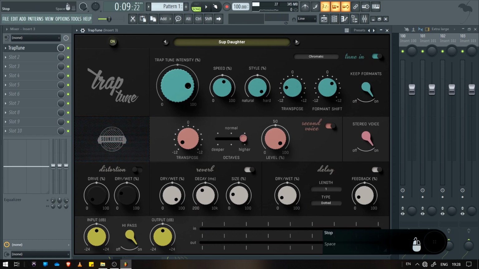So I assume this keep formants is for this formant shift, because if I take it off, the formant shift changes back to what I had transposed here, and also the style and the intensity of the TrapTune.